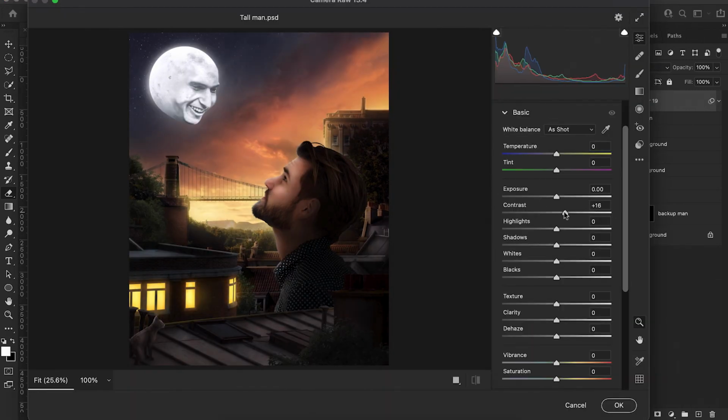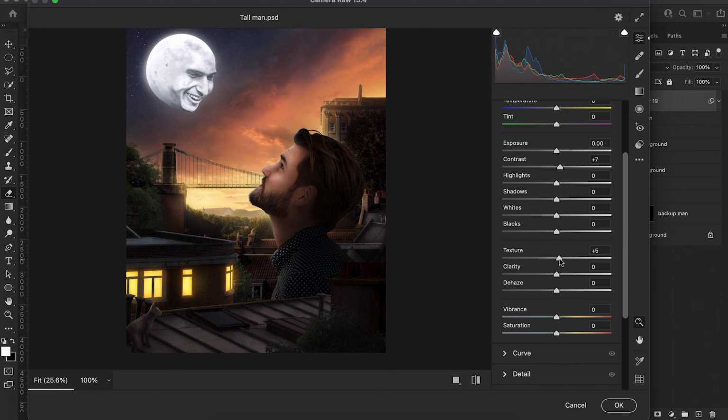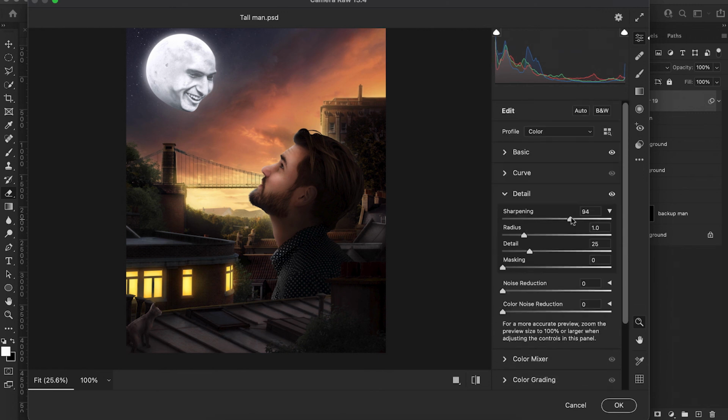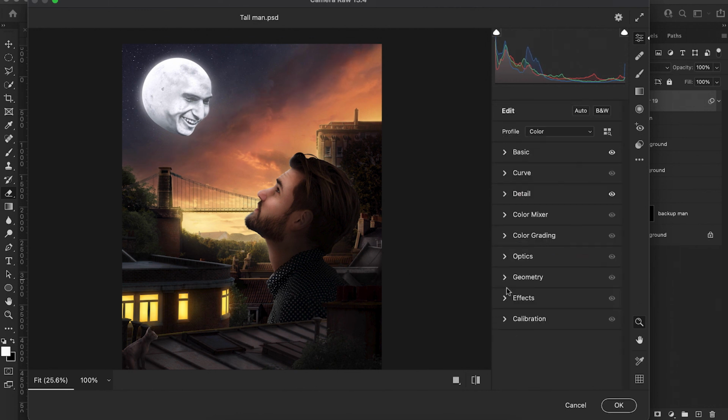So just to talk you through what I usually like to do in here, I start out with some basic stuff like any exposure or contrast adjustments. I may make it a bit more saturated. I like to add some sharpening on here as well, and then do some work in the color mixer. Anytime I want to play with colors, make them more saturated or lighter, I'll do that.